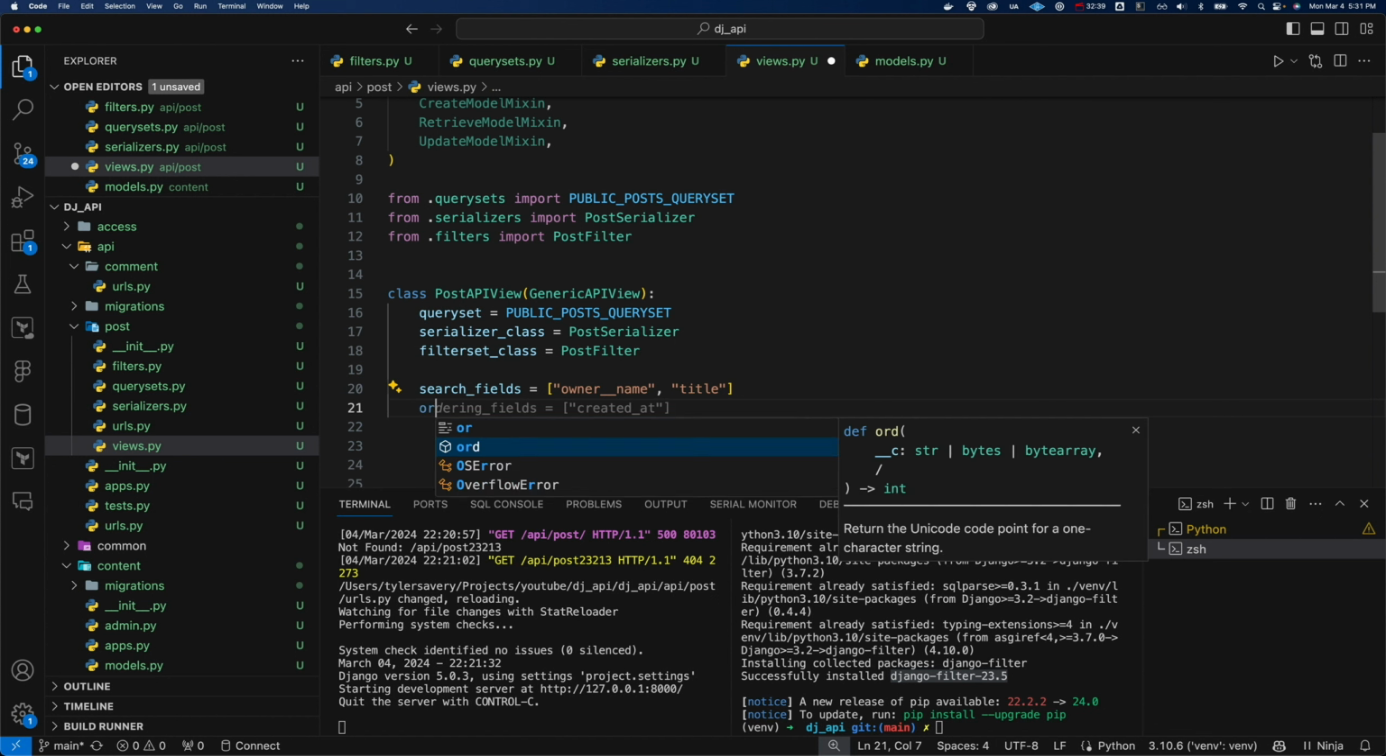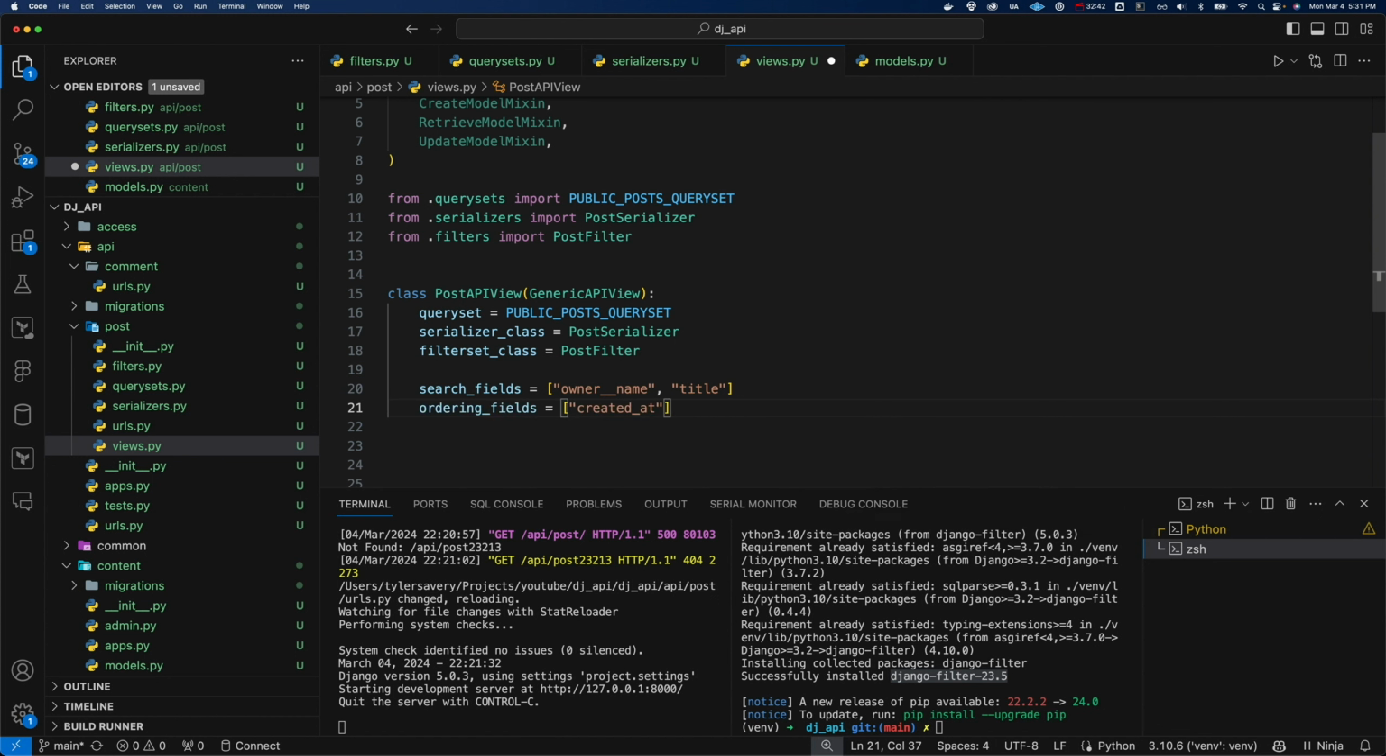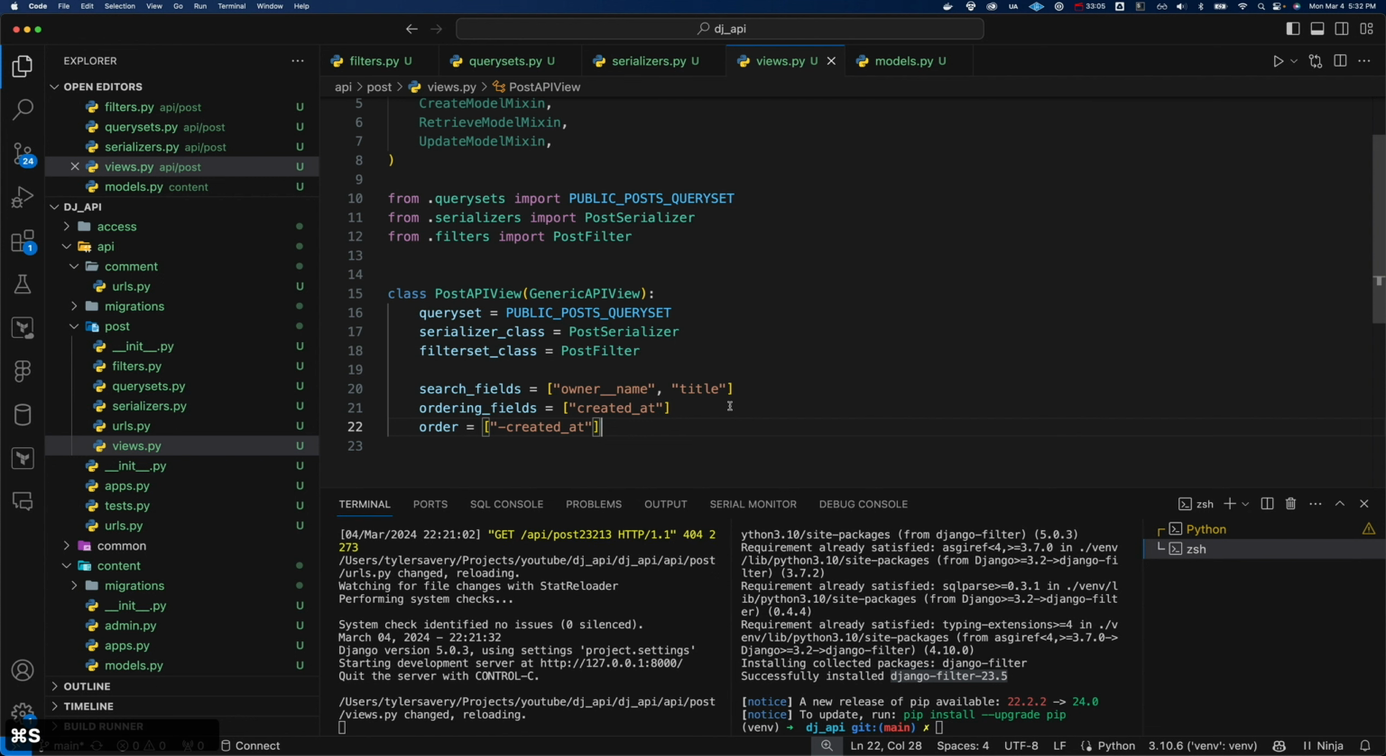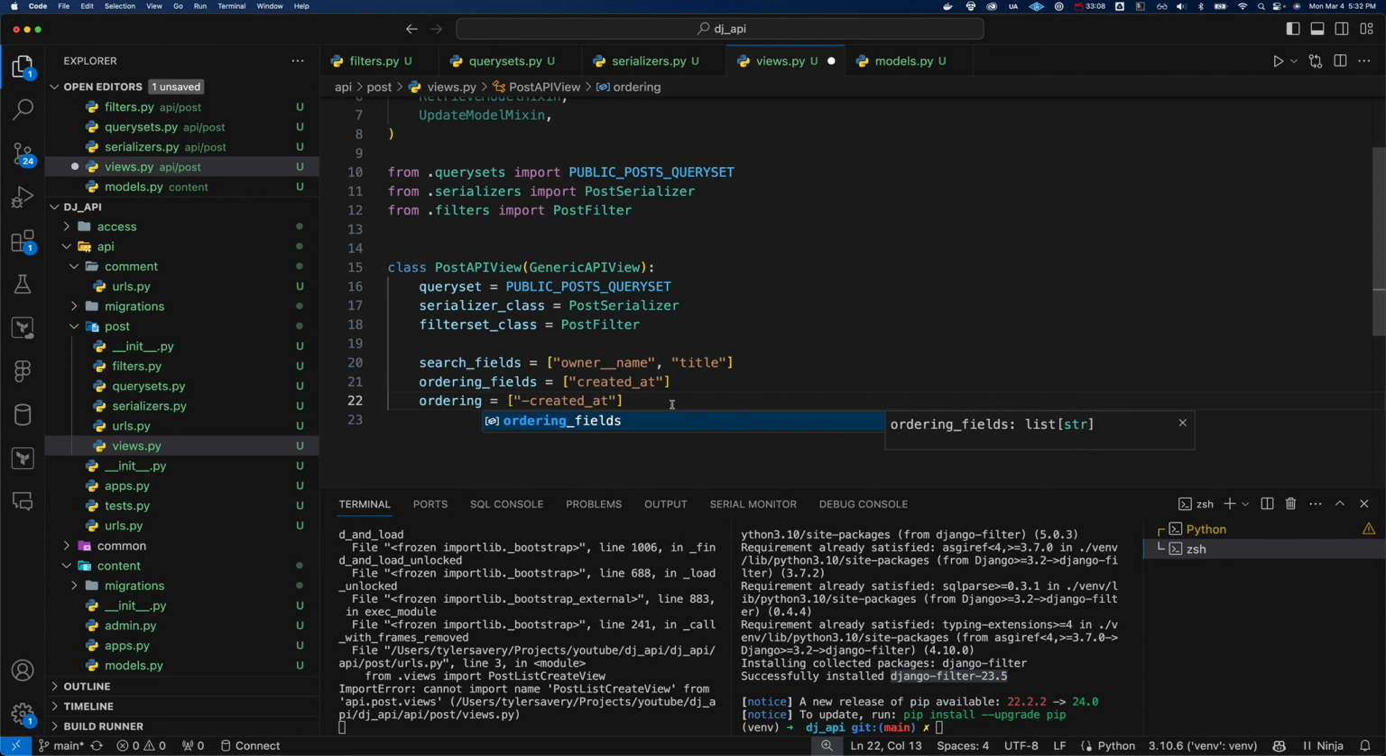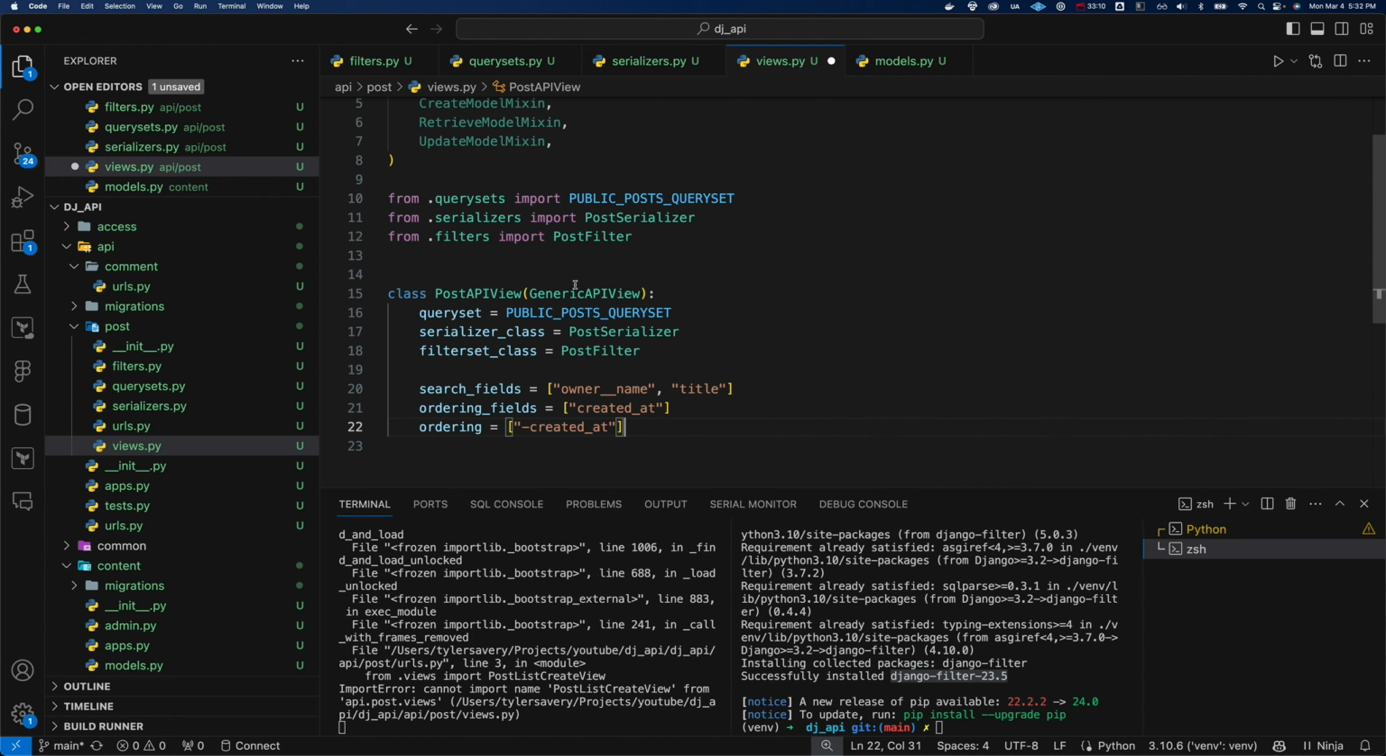We can also do ordering fields to allow. So this isn't setting the ordering default or anything. It's saying what could be orderable in the API. And Django REST framework will take care of it if you pass a query parameter of ordering. But then we do need to set a default ordering. And we will just use created at for that. And sorry, this should be ordering, not order. Okay, so these are our sort of defaults.